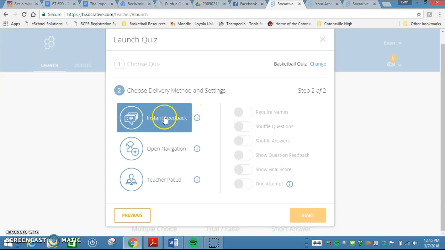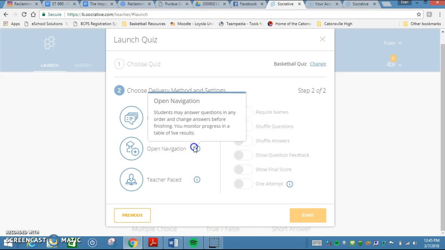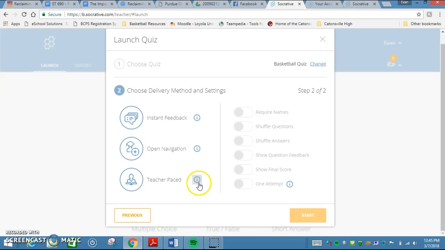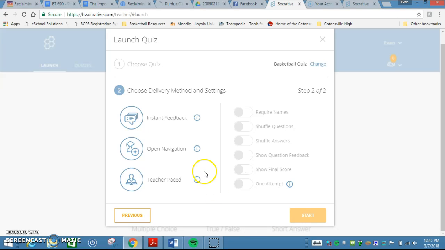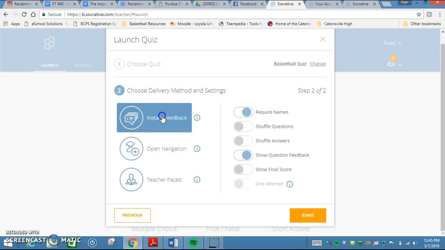So do I want it as an instant feedback tool? That means that as soon as the student answers a question, it's going to give them instant feedback whether they got it right or wrong. I can do open navigation. It gives you the description here where they can answer questions in any order, and they can go back and change their answers too before they finish the test. And then there's teacher paced, and that's self-explanatory. The teacher gets to control the pace of the test and monitor what's going on. So once I choose one of those options, I'm going to choose instant feedback.